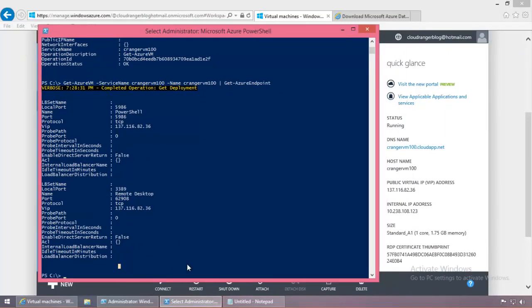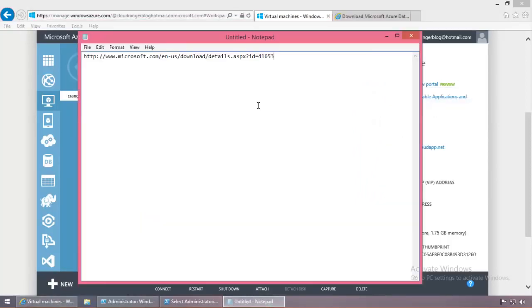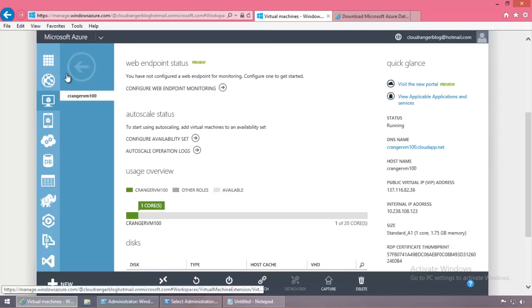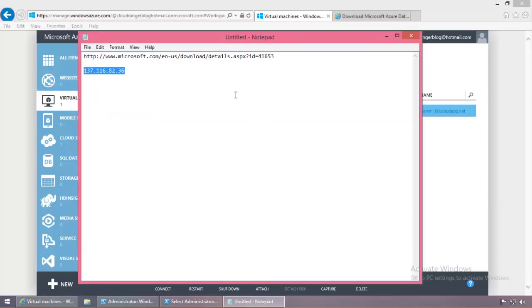Now we know that this VIP address is a temporary one. Let's do a demonstration of that. We know that this is our VIP, 137.116.36. I'm going to show the limitation of a VIP. What I'm going to do is turn off this virtual machine from here, which means shut it down and deallocate it. Based on the limitations of VIP, the next time I turn on this virtual machine, it will not have the same VIP, and the VIP would actually change.